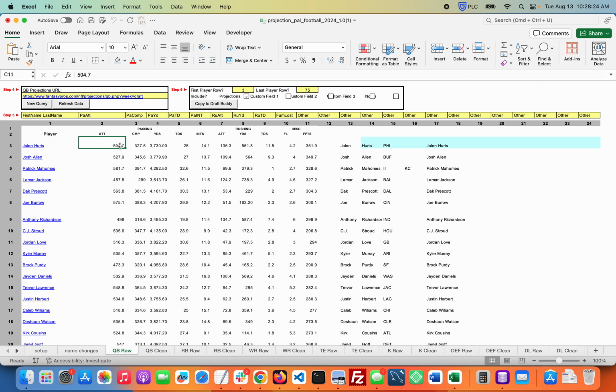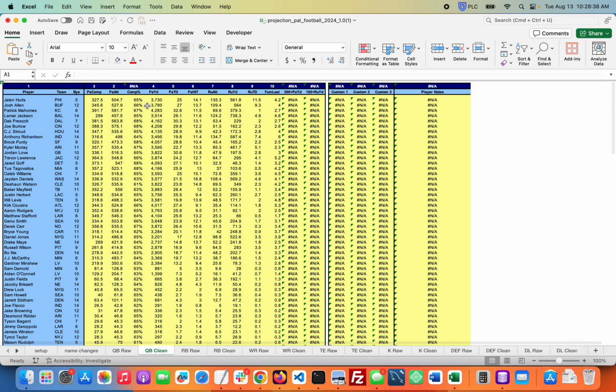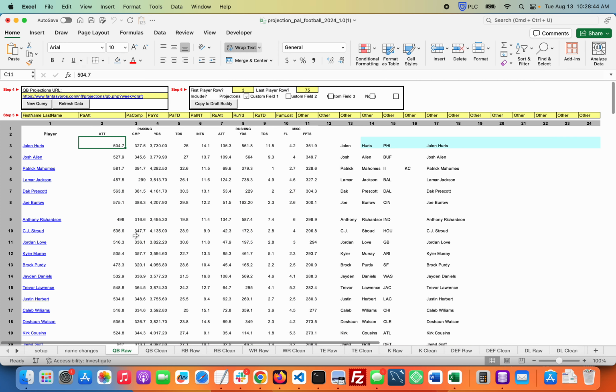This is the quarterback tab, and you see I've got these extra columns over here. That's for splitting out the team, then pushing the name back together and sticking it back here on the left. The clean tab right here has the projections, and this is what's going to get pulled into Draft Buddy. So let's update these.